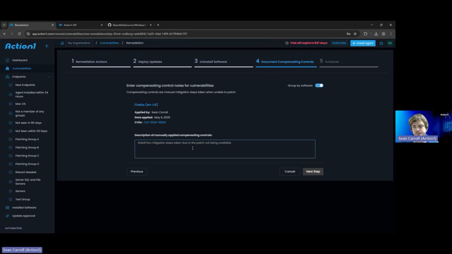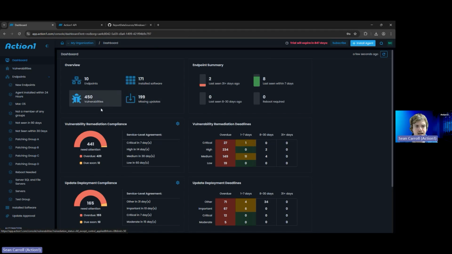Now, the other piece that I think is very important in terms of tracking vulnerability information is the dashboard right here.